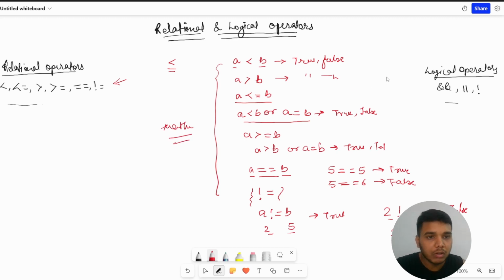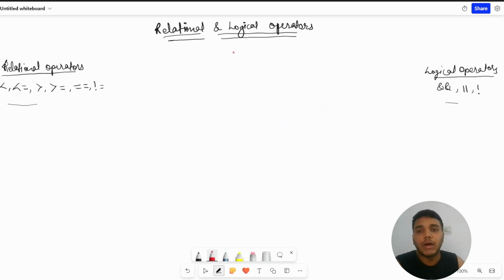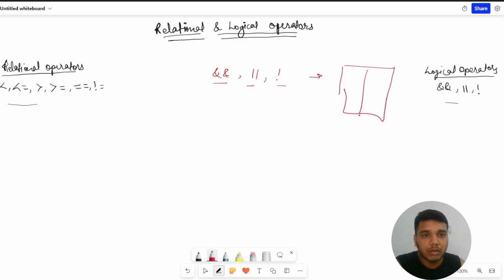Now we are going to learn the logical operators. So what are logical operators? This is the logical AND operator. This is the logical OR operator and this is the logical NOT operator. In the previous video on bitwise operators, we have already seen the AND, OR and NOT operators with truth tables. If you remember, we made multiple tables to explain, they are called truth tables.